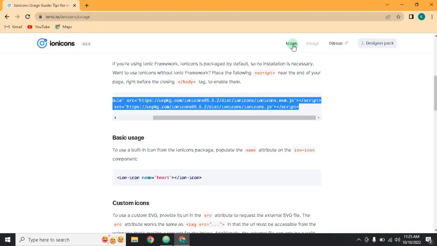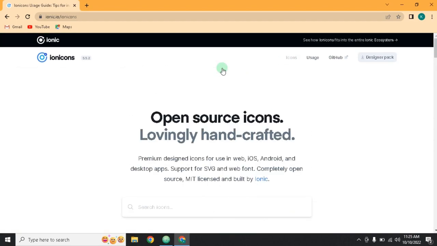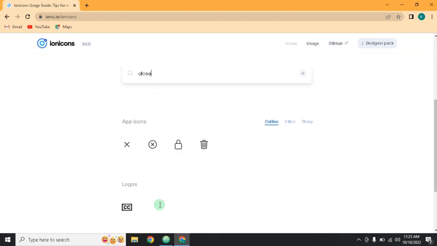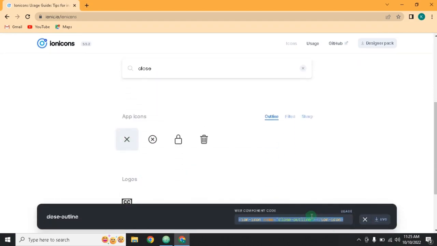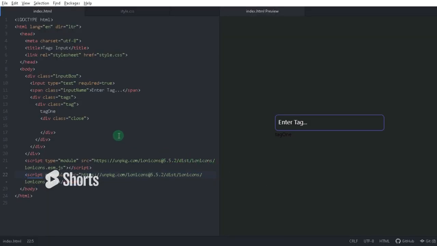After that, I will switch to the icons tab and search for an icon. We need an icon for close. Right here we are going to use this icon. I'll click on it, and when I left click on this line, it will get copied into my clipboard automatically. Right now in this close div having this class of close, I can paste this icon right here. This is it for this tag. This tag will contain just these items.